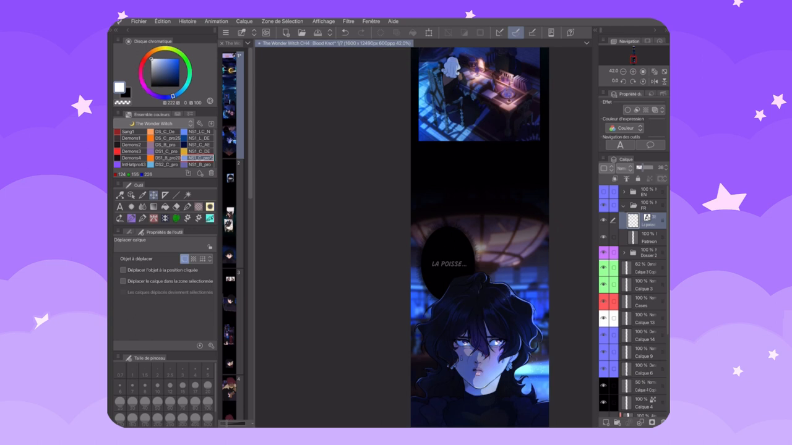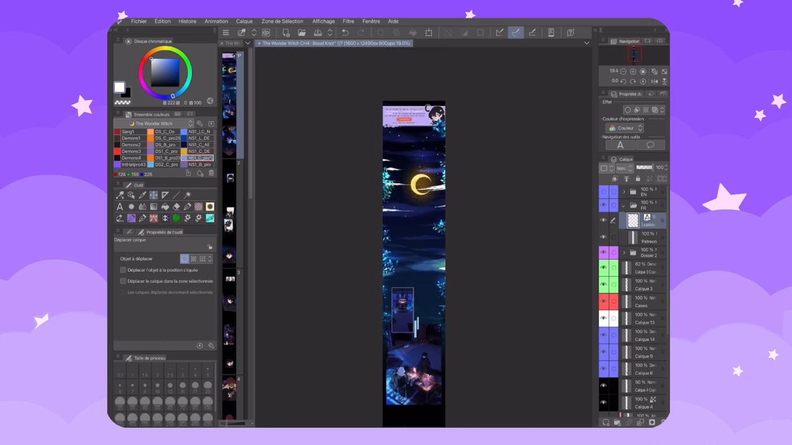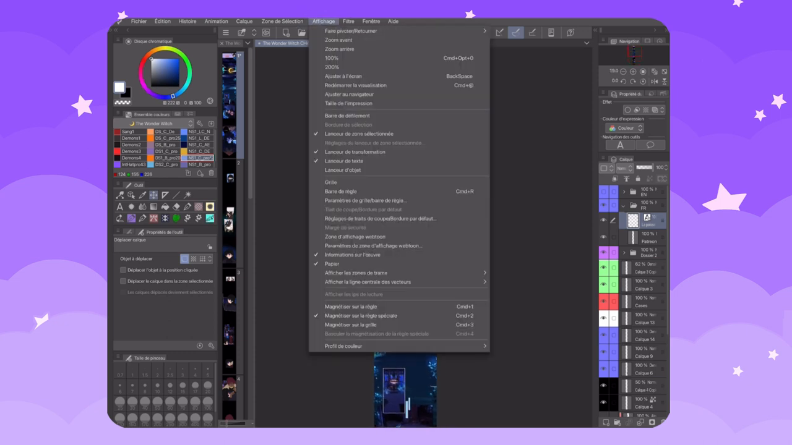For you to know if your chapter will be readable, like the rhythm of your chapter will be good, you just have to click on View and then Webtoon View.